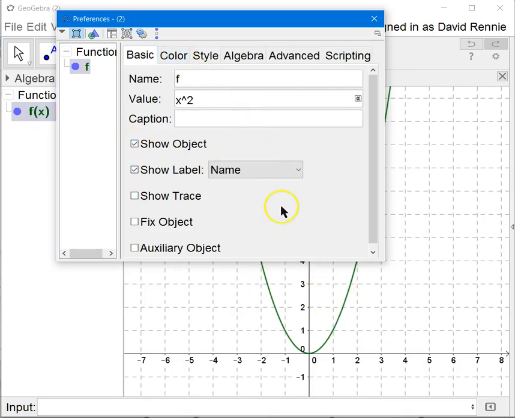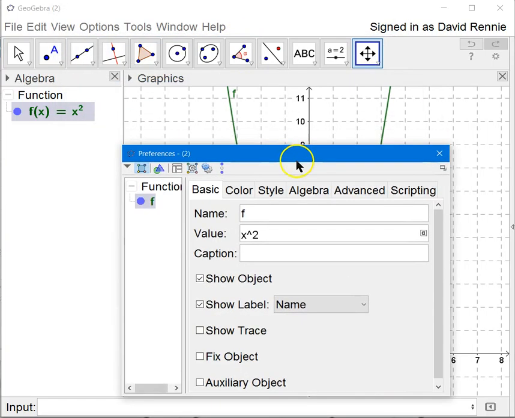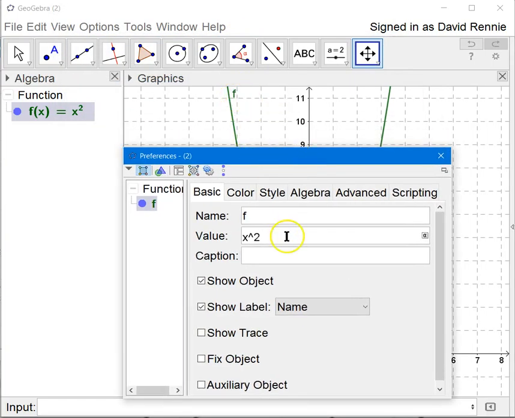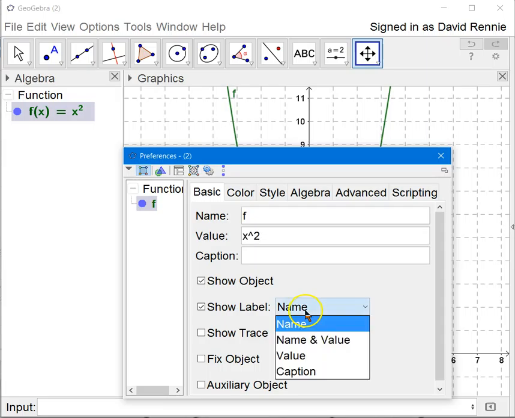If you don't like the name of the function being displayed in the graphics view right here where it says f, you can also come over here and change it to show the name and value. You could also have it show a caption, where the caption is whatever you decide to type right here, regardless of what the name or value is. We'll use that a little bit later on.